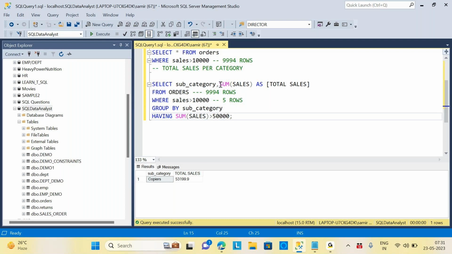When you will use the aggregate function. When we are using an aggregate function with non-aggregate columns, then we will use GROUP BY. Okay. All right. So you understand this very much.